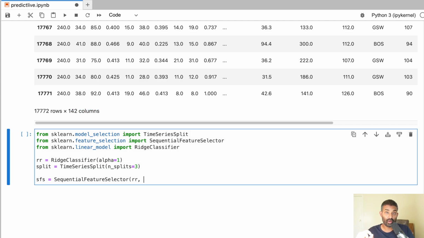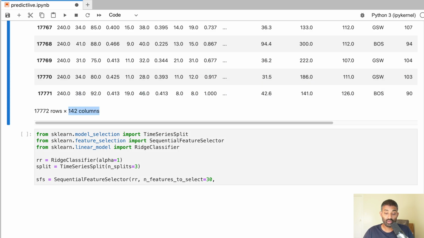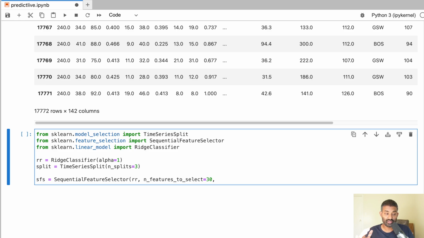It's going to train the model using different sets of features. So it'll pick one feature, train the model, see how well the model does, pick another feature, see how well the model does. And that's how it's going to pick the best features for us. We're going to pass in n features to select, which just tells the model how many features we want to pick. So we're starting with 142. So we'll pick about 20%. We'll end up with 30 features.